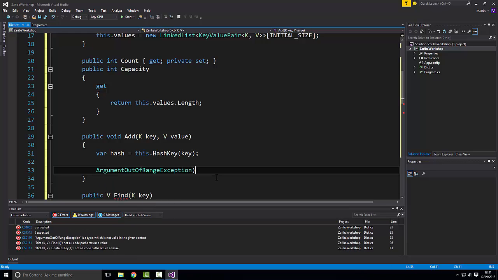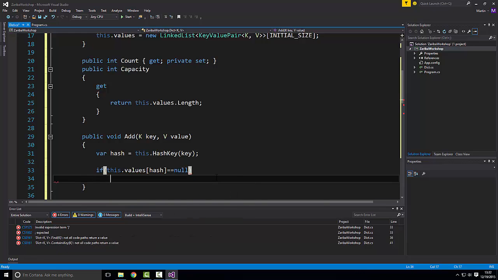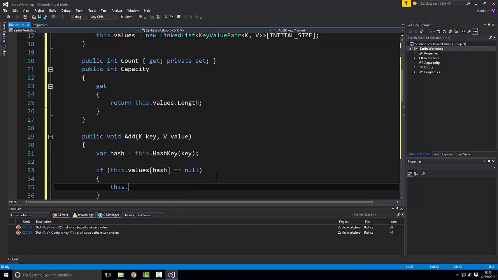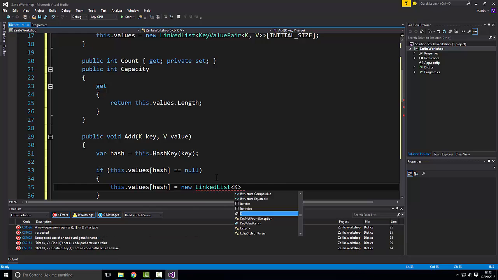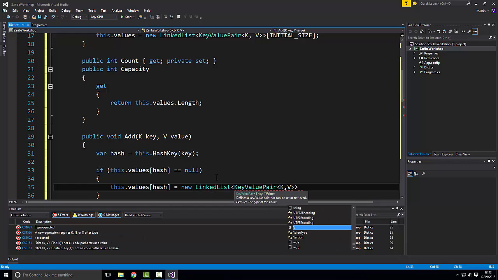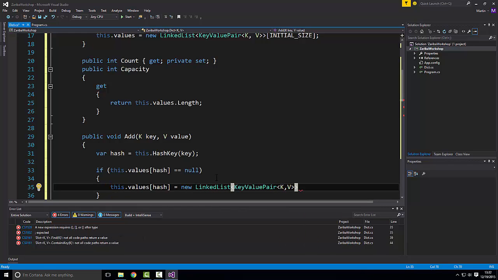So if this.values of hash equals null, then we would like to say this.values of hash equals new LinkedList of KeyValuePair of K and V, this way. Okay, so we did that.